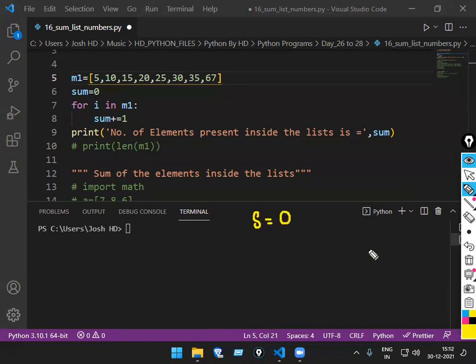Suppose no one is giving me an amount and no one is taking an amount from me. How much amount will we have now? 0. No one giving, no one taking, so how much will I have? 0. If someone gives, I'll take; borrowing, leave that part. By default, sum equals 0. Now for i in M1. What is this in called? Membership operator.